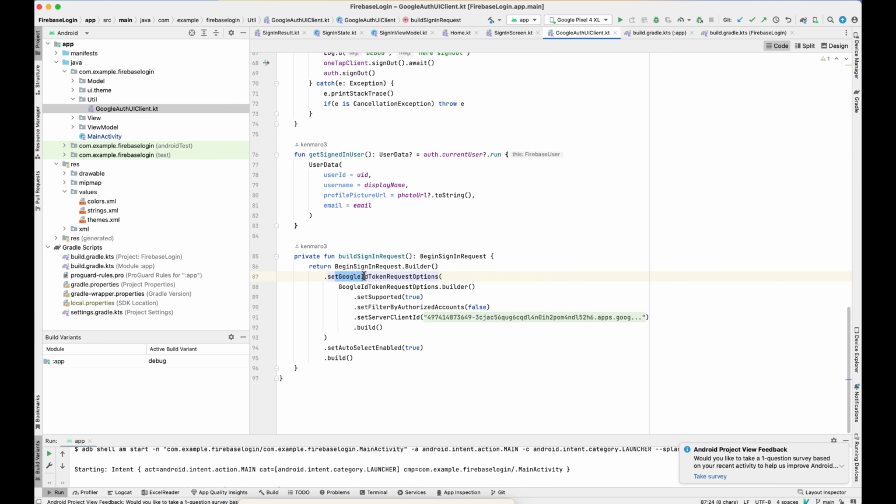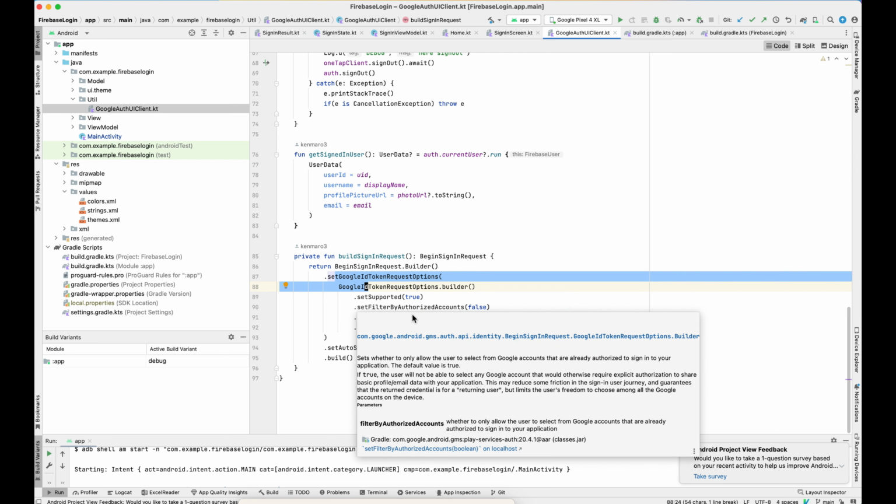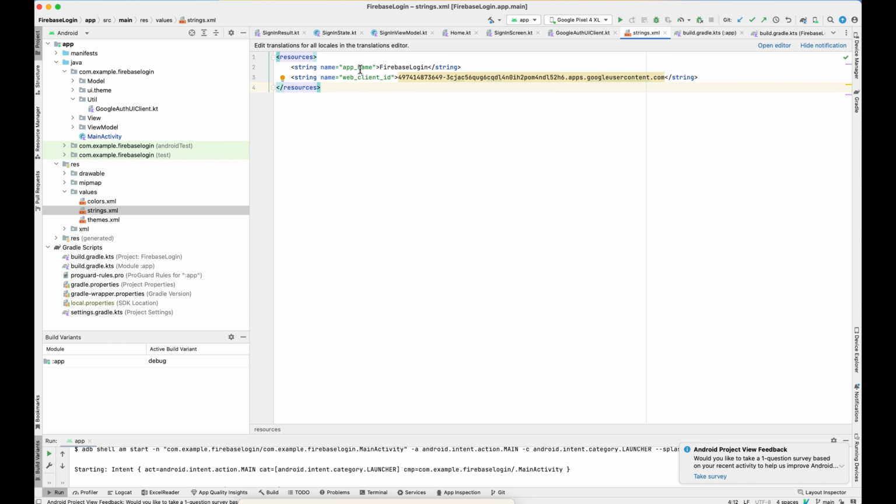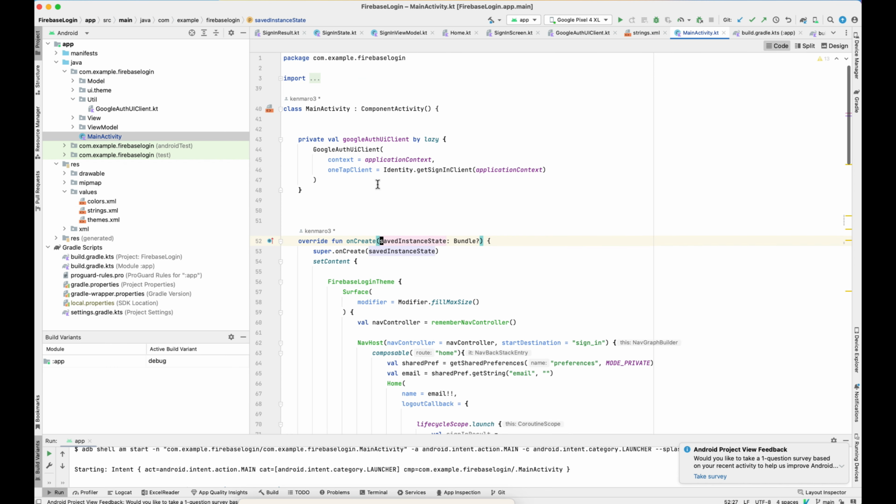So this is the build sign-in request. You can just copy and paste it, but you need to set the server client ID. This is basically the web client ID. You can take it from the google-services.json. So I just copy that value and paste it in the strings.xml here.